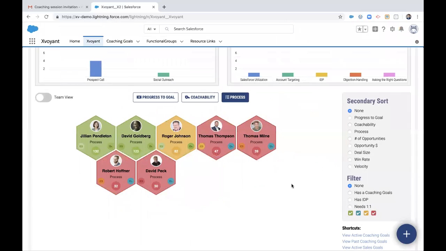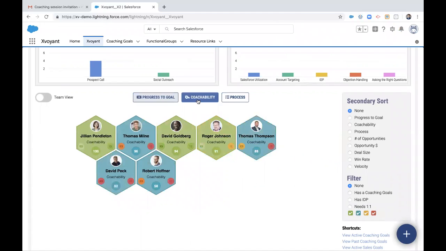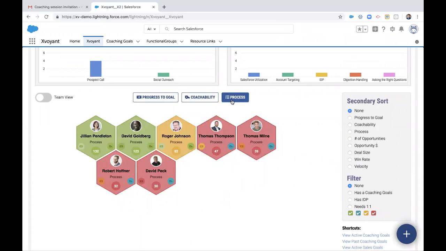A question that I get a lot of times when we're reviewing the honeycomb view is, what are the colors and where do the colors come from? What do they mean? You'll notice that when I select progress to goal, the colors change. When I move to coachability, I also have different colors. And when I look at process or pipelines, the colors will continue to change. So let me show you that next.